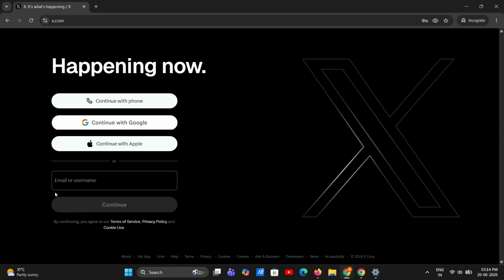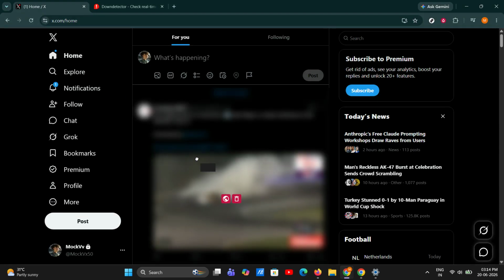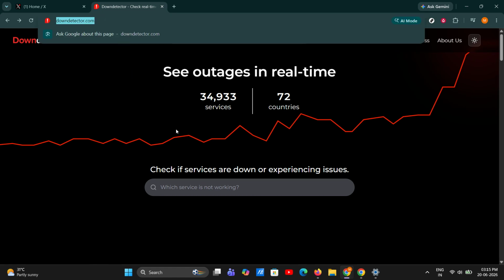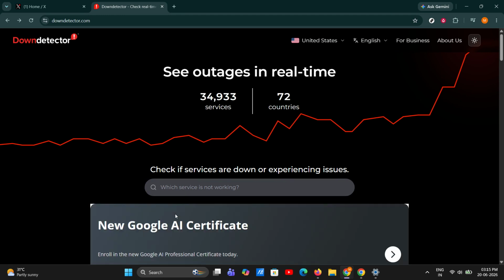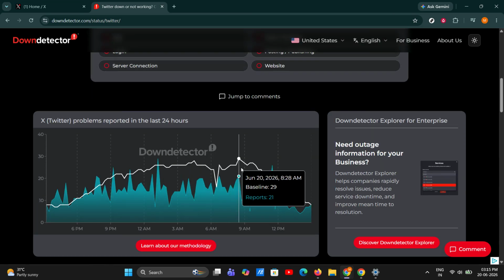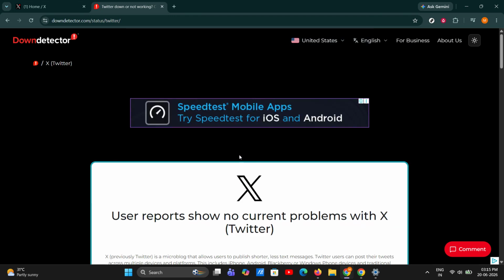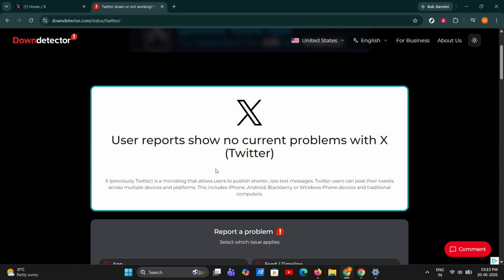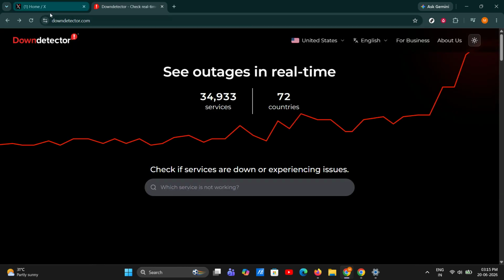At this point, you should also check whether X is having an outage. Sometimes the error has nothing to do with your browser at all. Go to a site like Downdetector and search for X or Twitter. If you see a spike in reports, that means other users are likely having the same issue. You can also search for recent posts about X outages to confirm whether the platform is down or experiencing back-end problems. You should also keep in mind that X may limit certain accounts temporarily if they've hit a viewing limit or if the service is under heavy load. If none of the local fixes work, give it some time and try again later. A simple refresh after a few minutes can sometimes resolve it once the platform stabilizes.